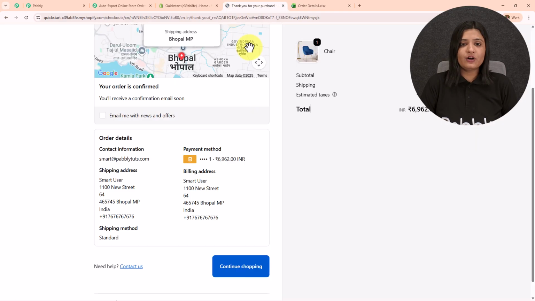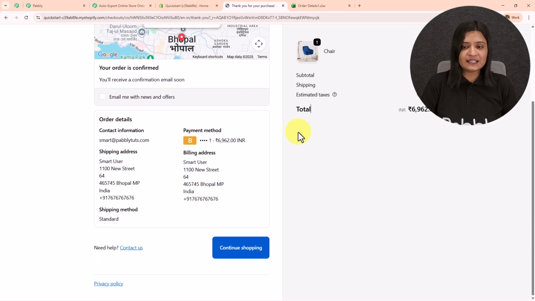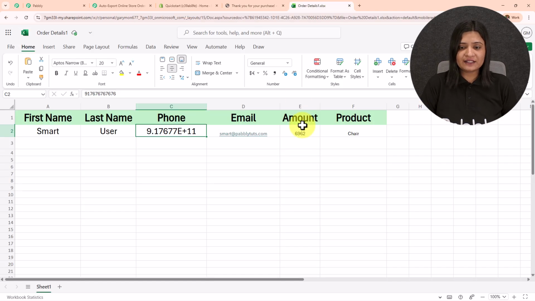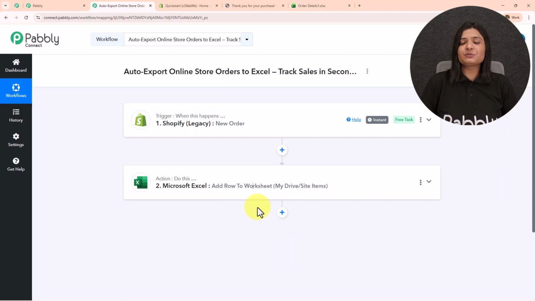So if I open my order placement page, these are the details. We have made a total amount of 6962. So we have added the same amount, and the product was chair, and the rest of the details are also the same. So this is how this automation workflow is going to run. And now to learn how to create this, let's start creating this from the beginning.